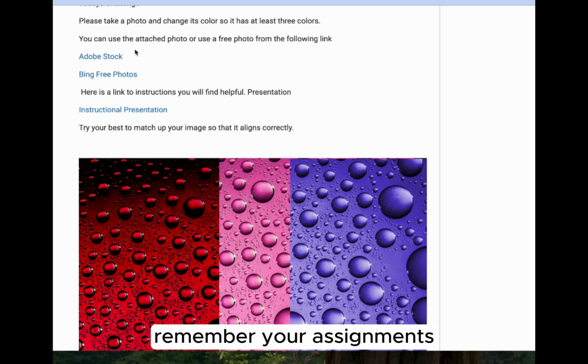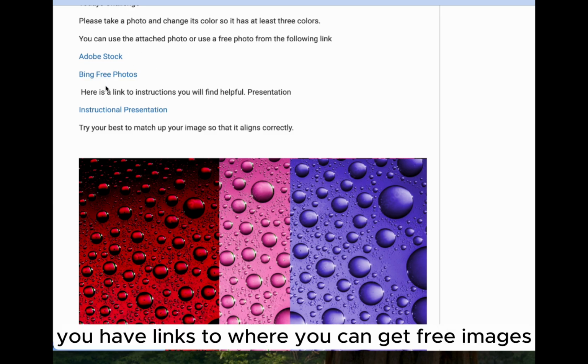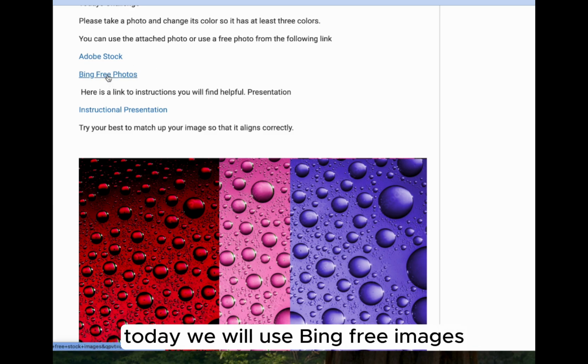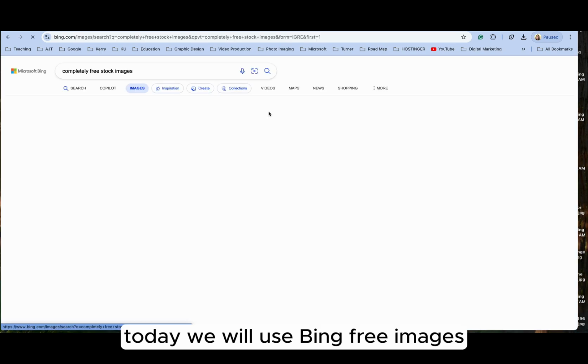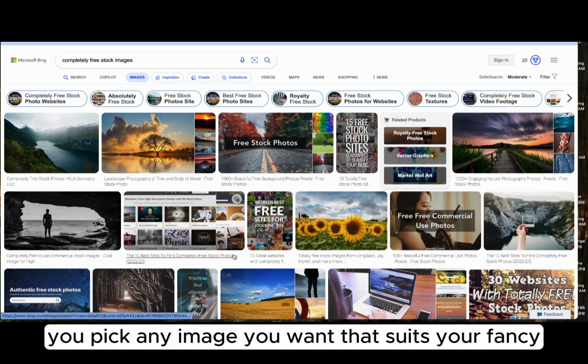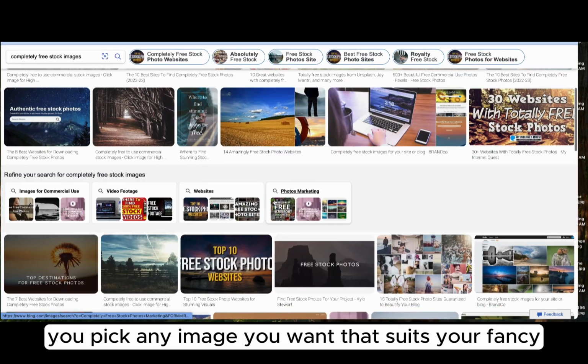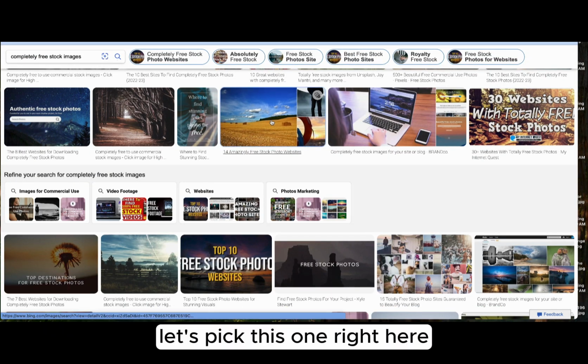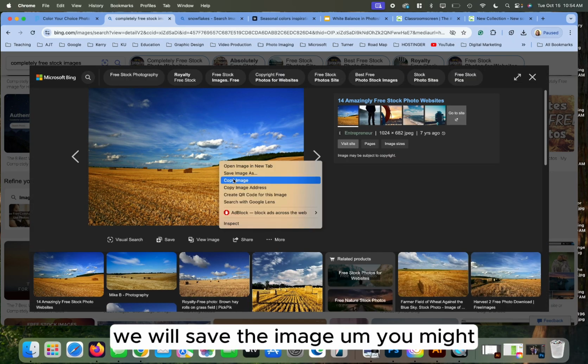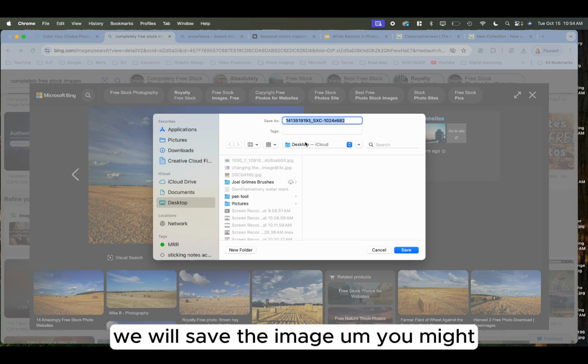Remember, your assignments, you have links to where you can get free images. Today we will use Bing free images. You'll just click on that. You pick any image you want that suits your fancy. Let's pick this one right here. We will save the image.